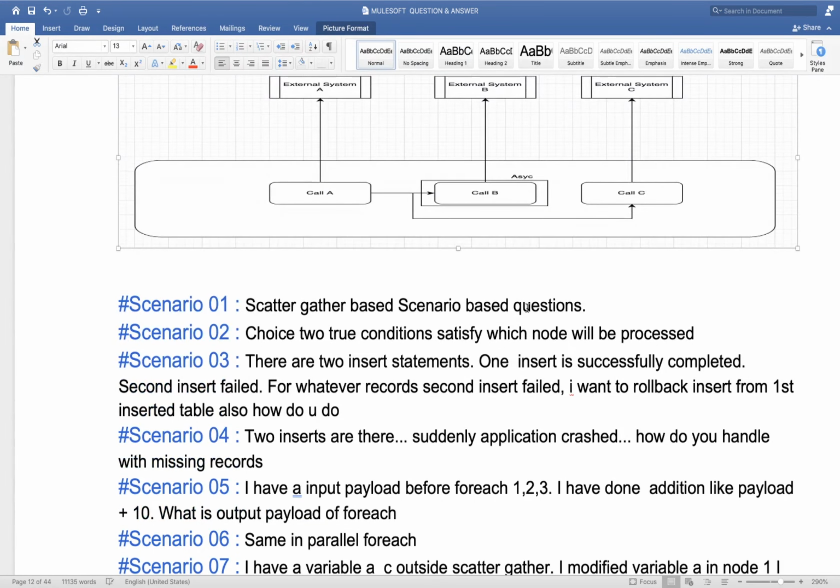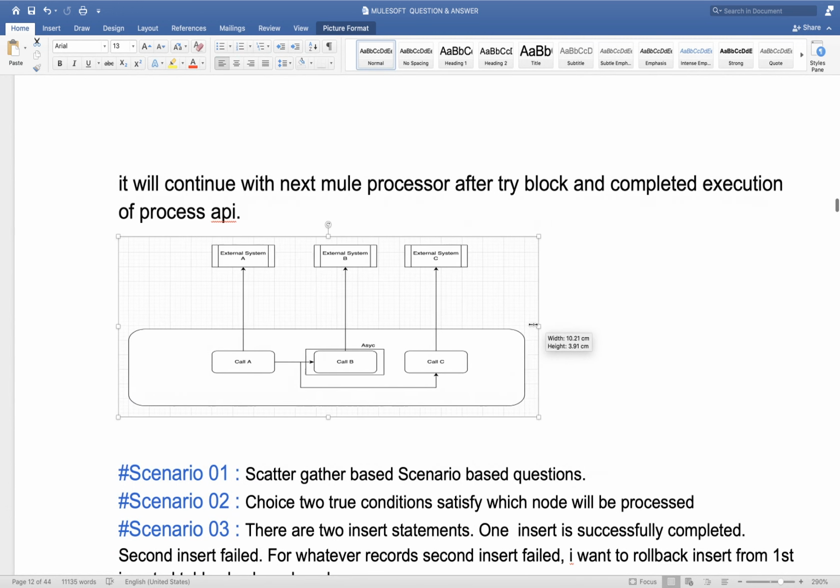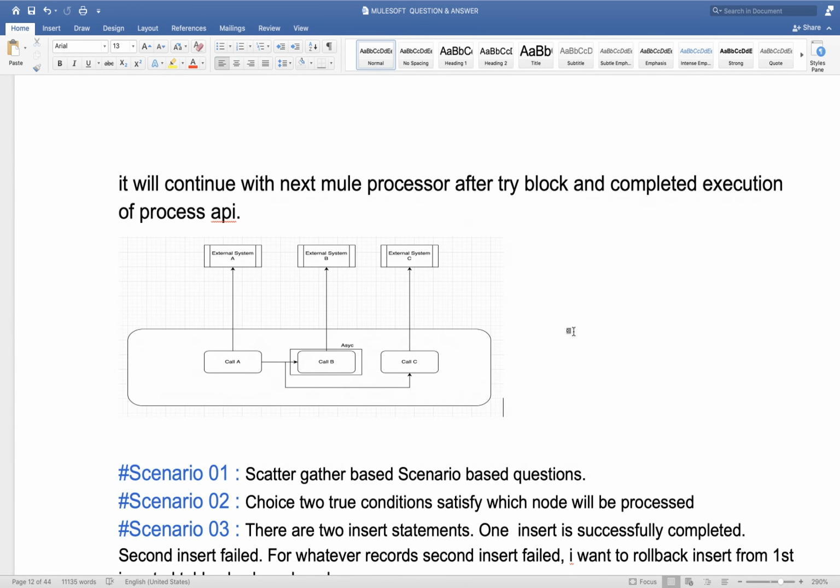But still, using the async scope, is it still waiting in call B? When we get the response, we don't know. No, it will not wait for B and will go to the next calls. Once execution of call C completes, whoever is calling your API will get the response, no matter whether this async scope completed or not.